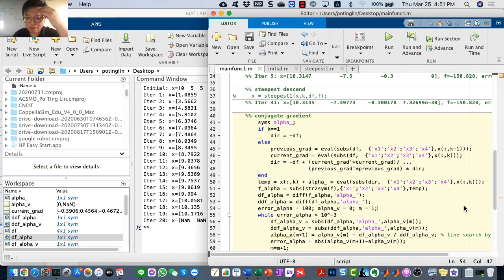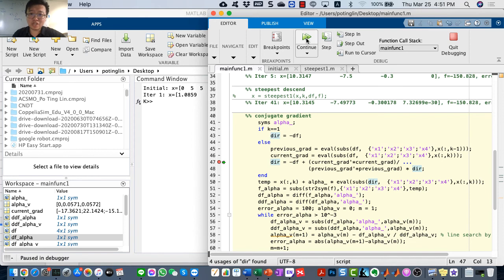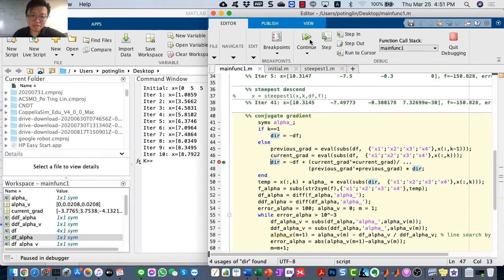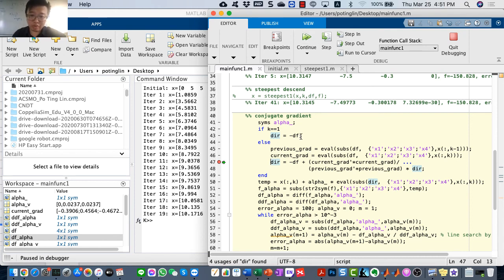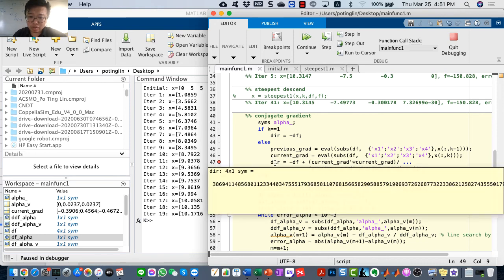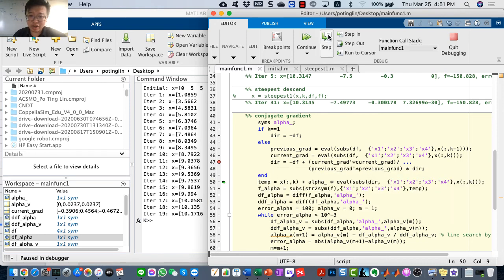But it's not converged yet. So let's see what's going on. In the 20th iteration, something was wrong. So we just need to run the code 20 times. So in this one, something will be wrong. Previous gradient, current gradient. Let's see. Direction. Okay, temp. Okay, not a number.